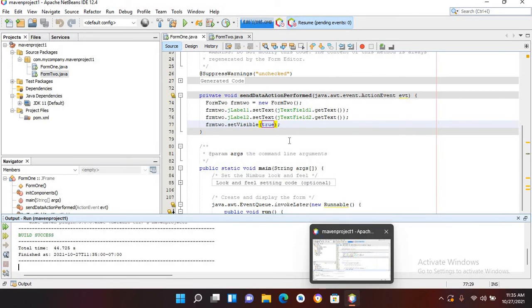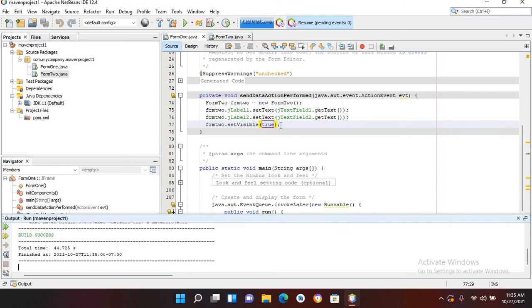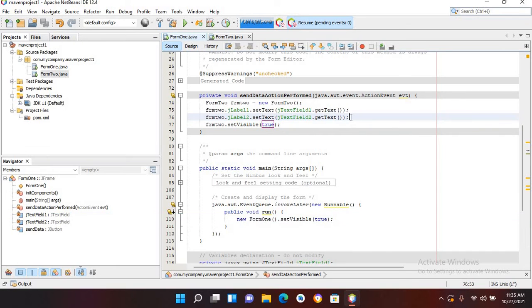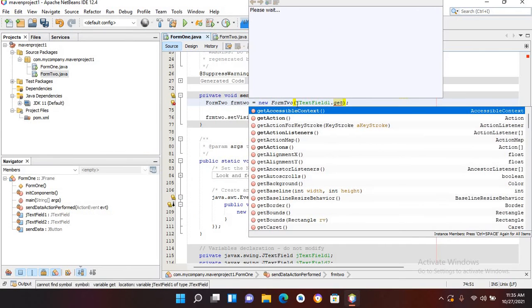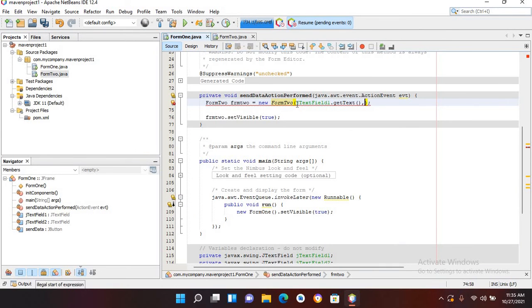Now we will use another method as well, so in that I'll remove these two lines, and now in the constructor of this I'll pass in jTextField1 dot getText, and here I will use the second parameter as jTextField2 dot getText.